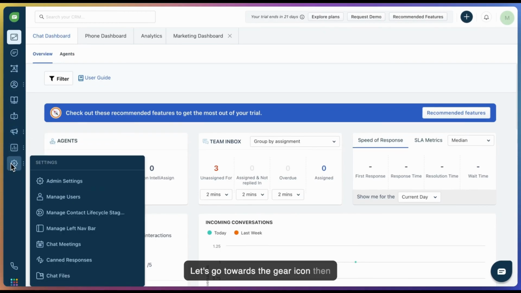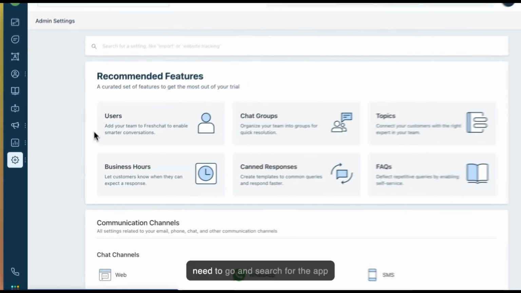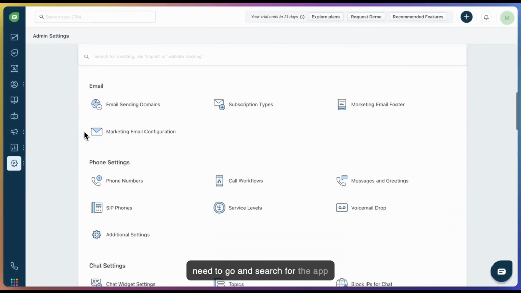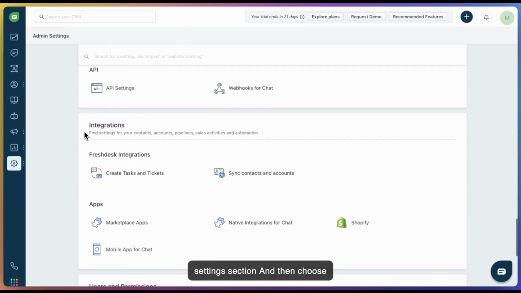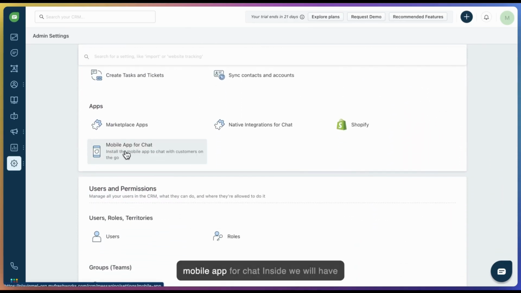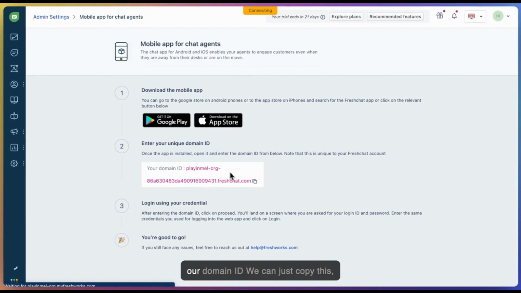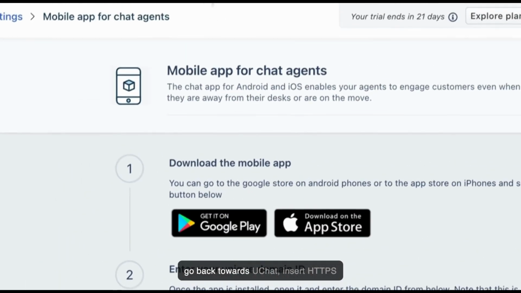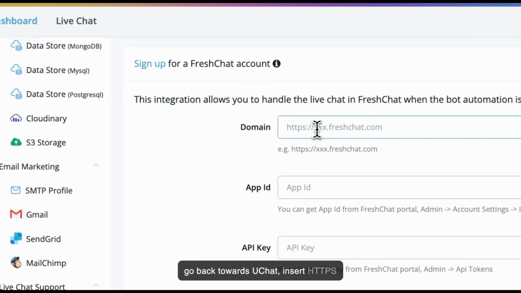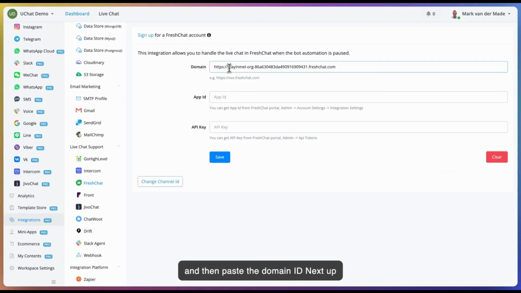Let's go towards the gear icon, then Admin Settings. For the domain, we need to go and search for the App Settings section. And then choose Mobile App for Chat. Inside, we will have our domain ID. We can just copy this, go back towards UChat, insert HTTPS, and then paste the domain ID.